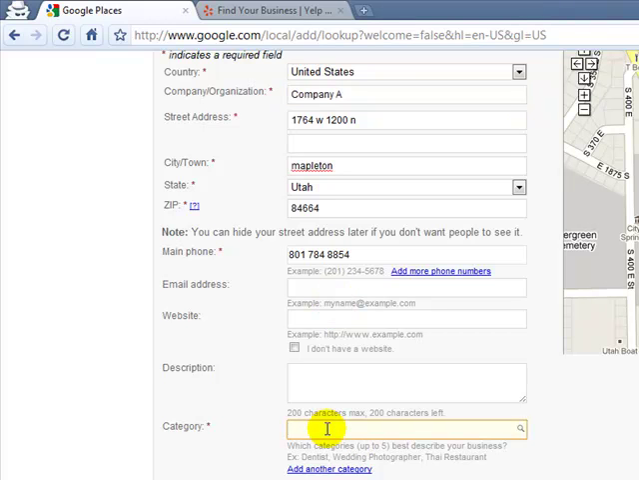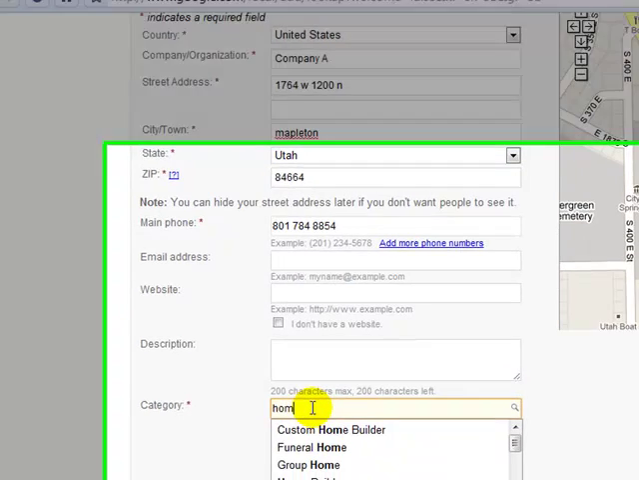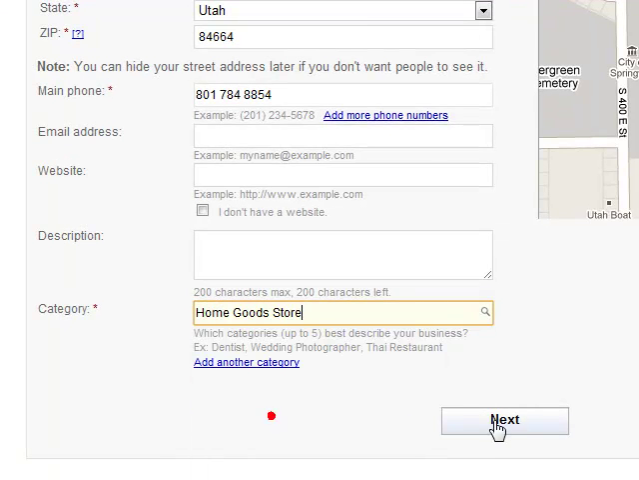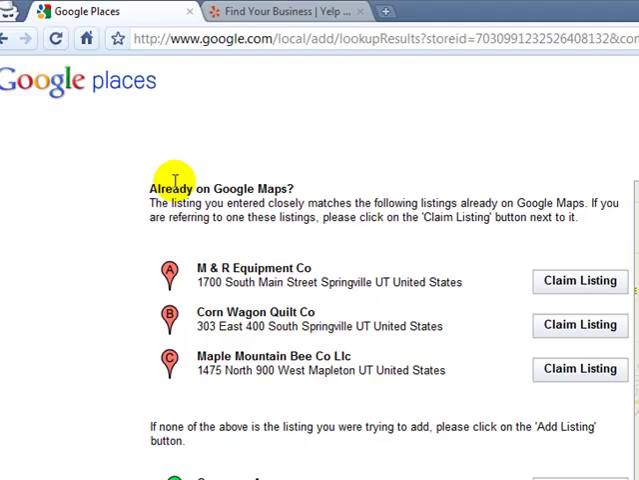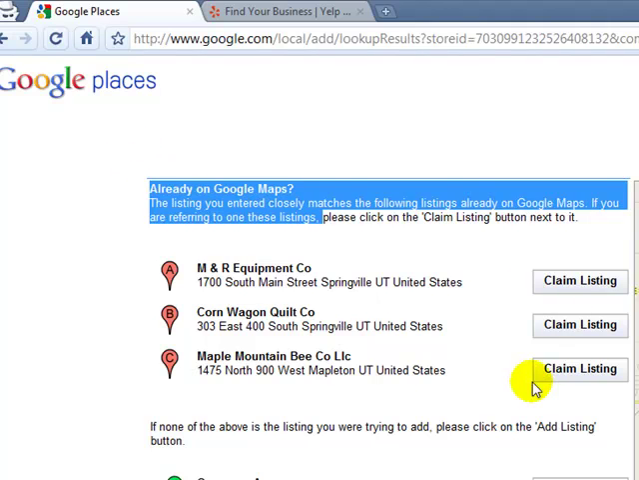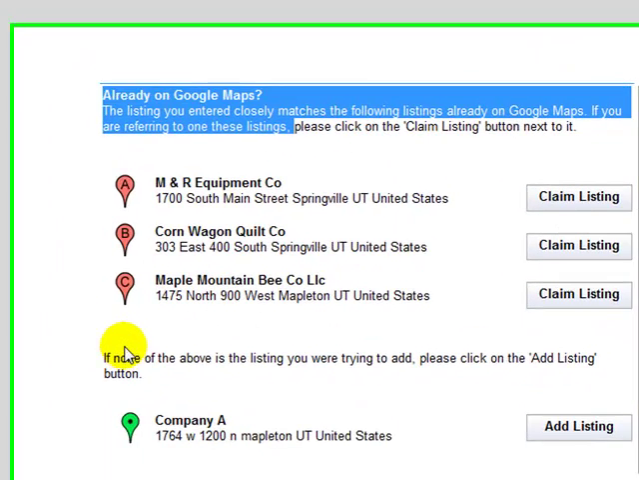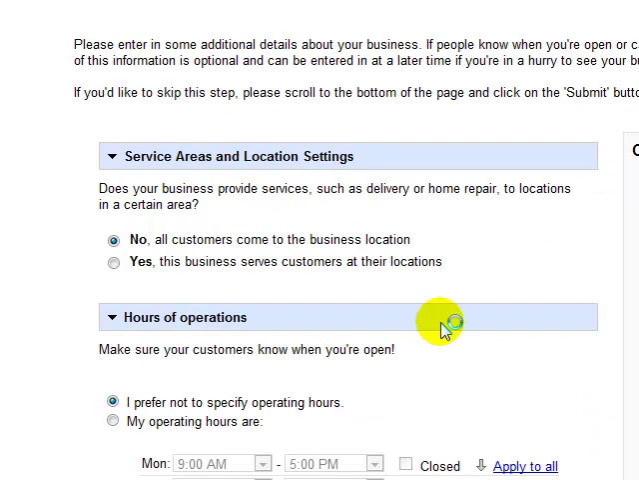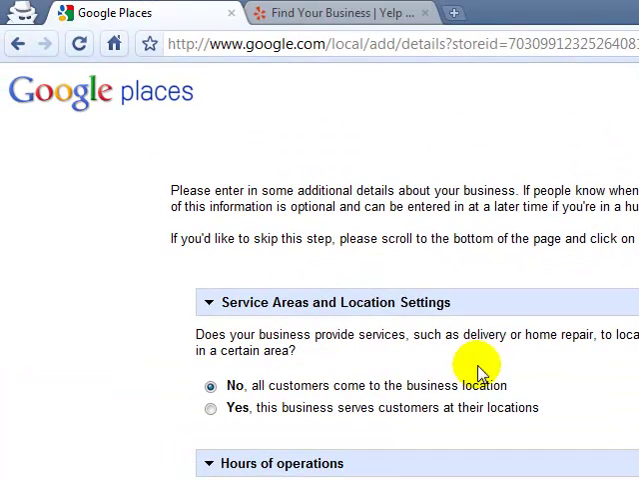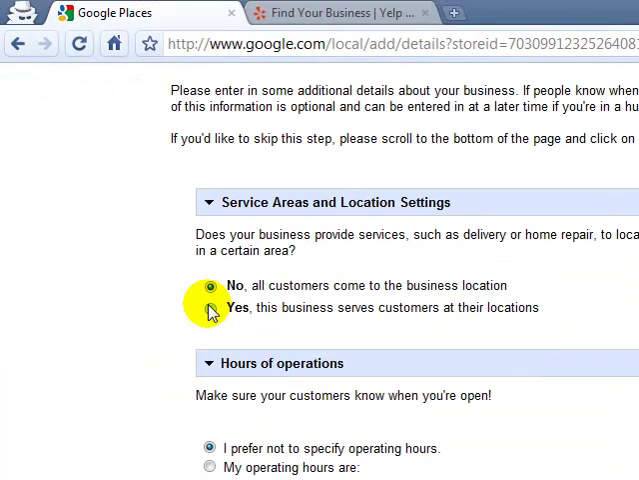The first thing is it'll need a category. Let's do that, and then you just click next. It'll look for the company. If it can't find it, or if it can find it, it'll ask you to claim it. But every time, we'll always want to add a listing no matter what. That's the next thing.